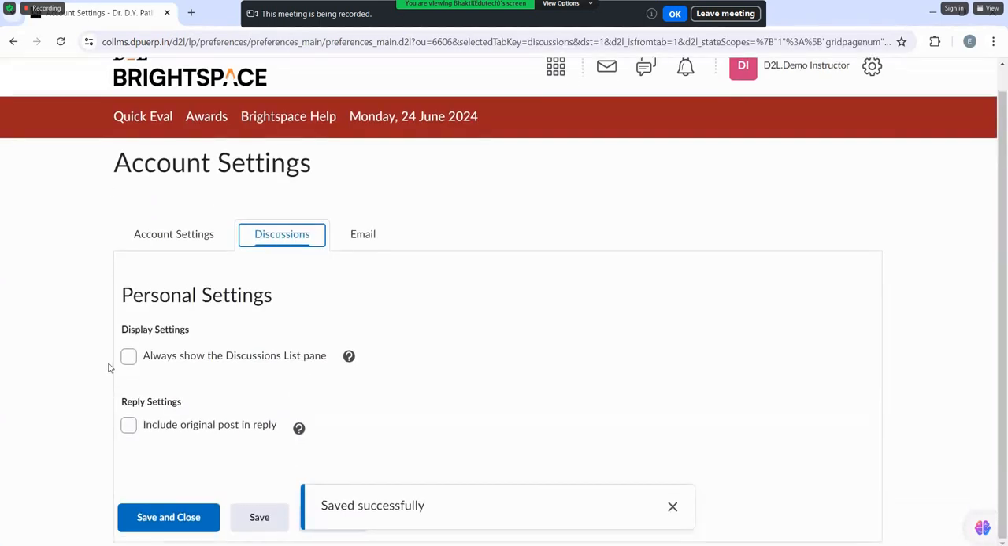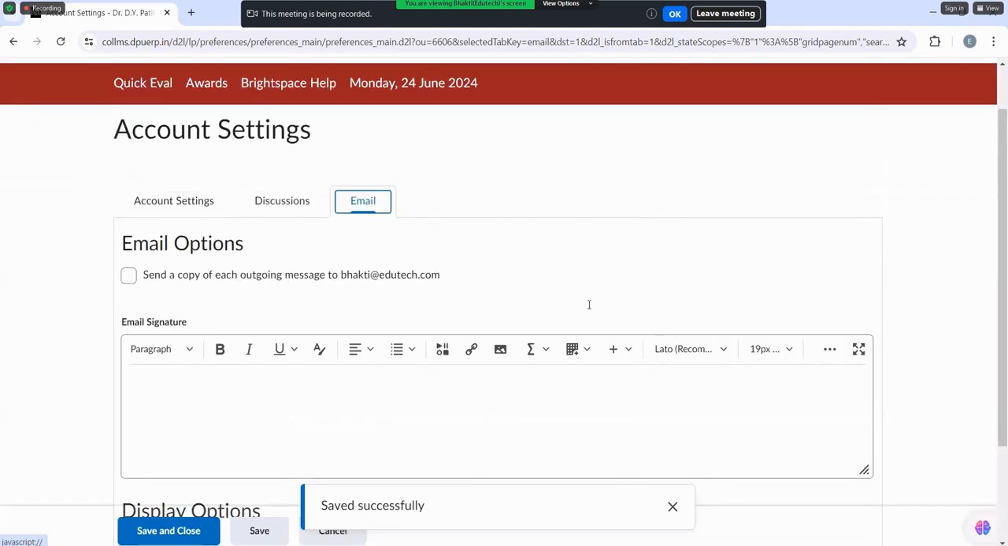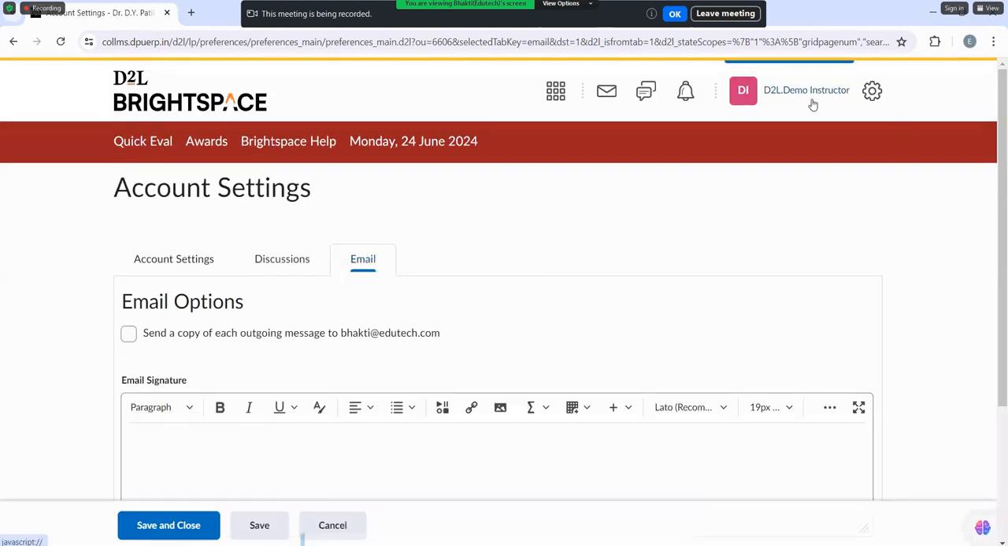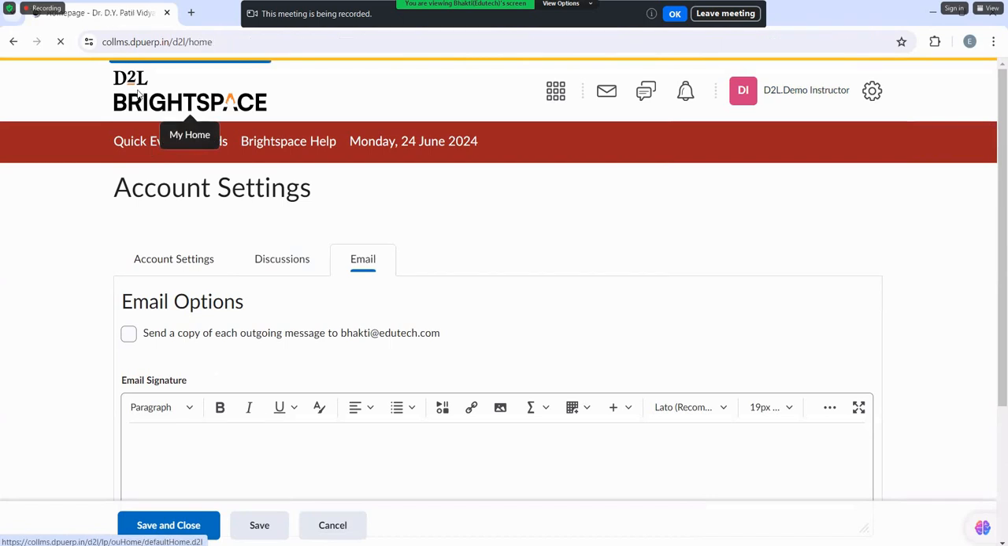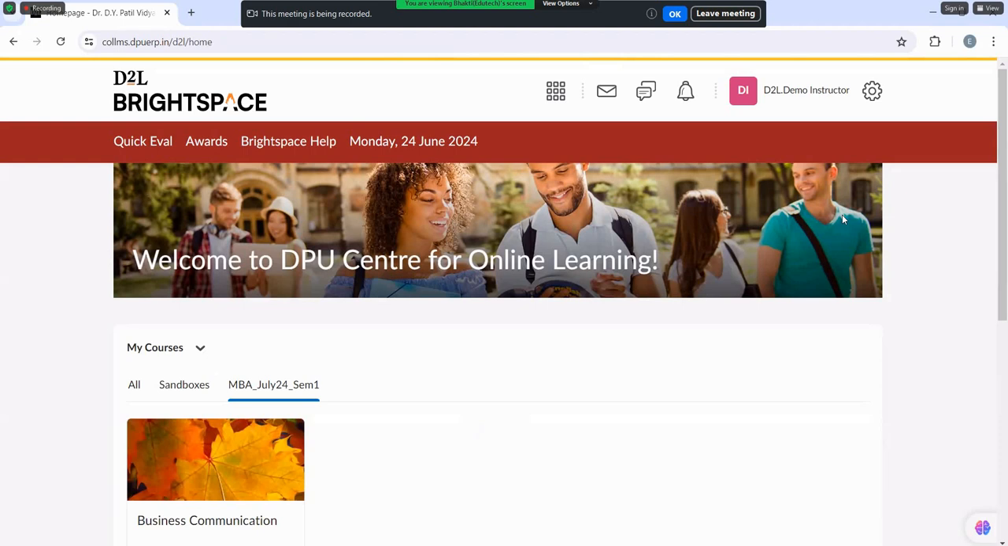And then coming to discussions: do you want to show the discussion list panel, include the original post and reply, and then the email settings if the student or faculty wants to send it. Those are basic settings, and then you can log out of the platform. And if you click on the Brightspace logo, the user will be redirected to the homepage of the platform. Any questions so far?